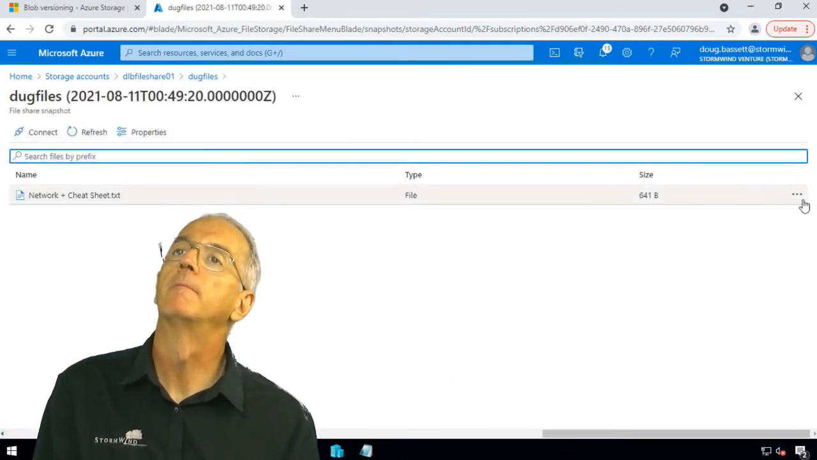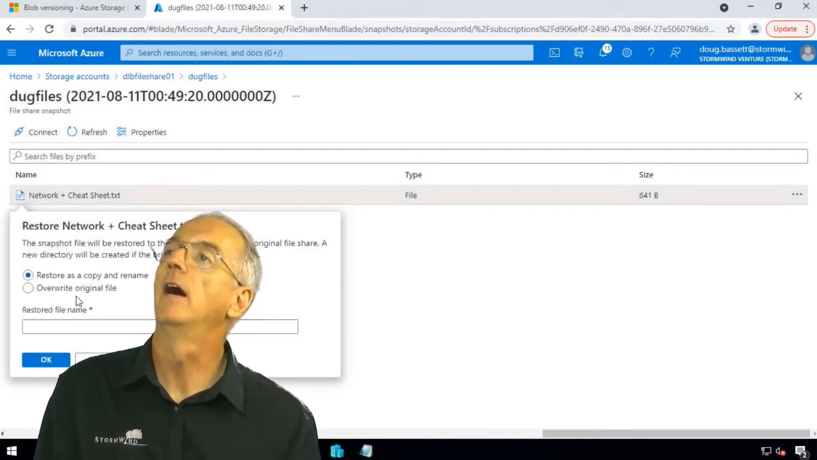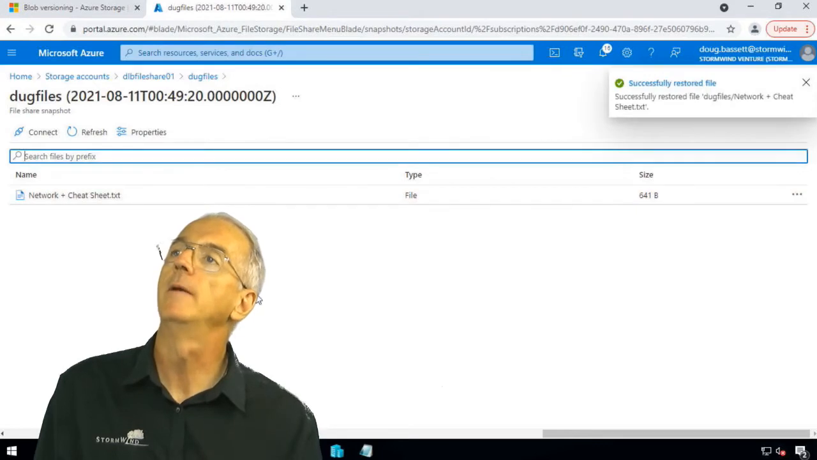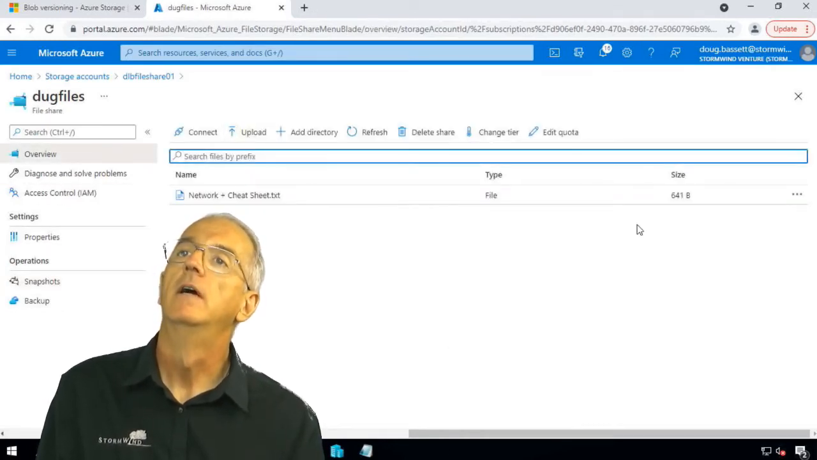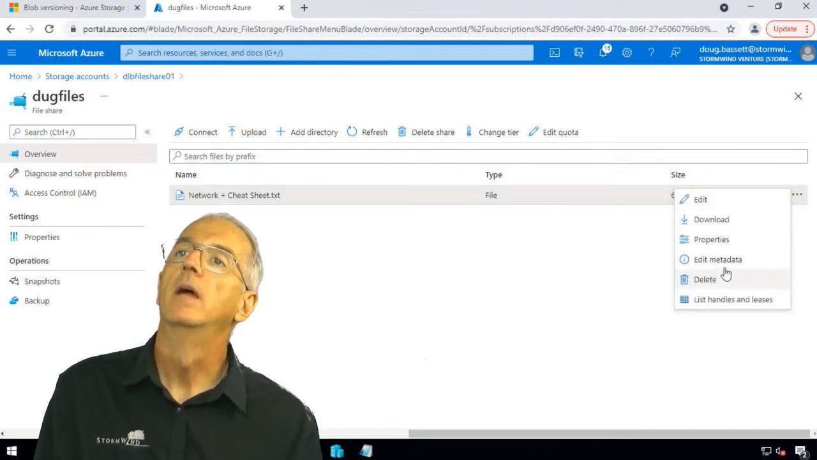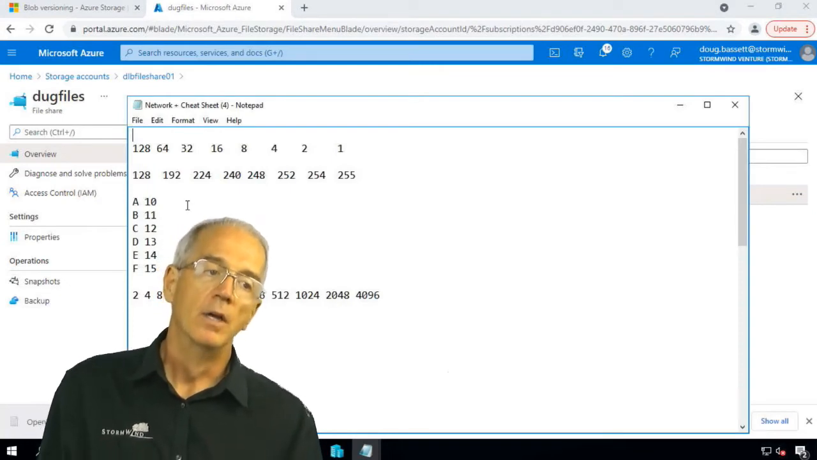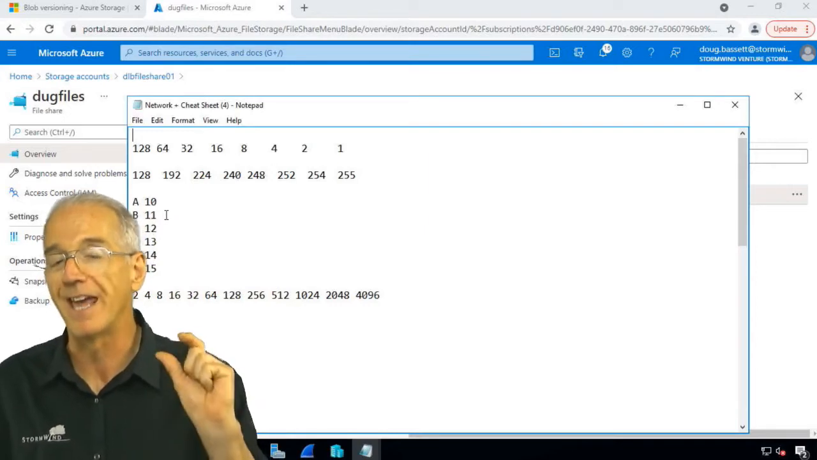And we'll go in here and say restore, and it'll ask, are you sure that you want to restore this as a copy and rename it? Nope, we're going to overwrite the original file, and then we'll restore it. Then when I go back and look at the actual data itself, let's go ahead and download it, and we will see if it is fixed. And it is.